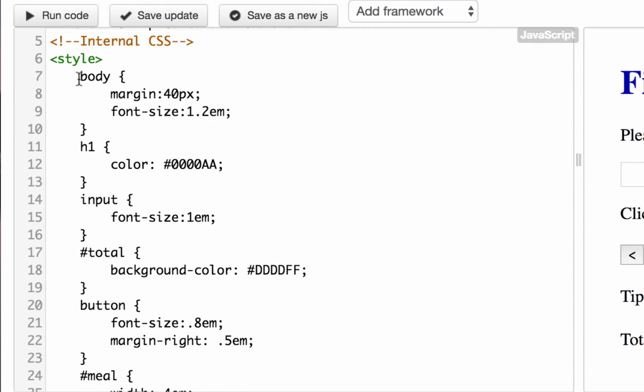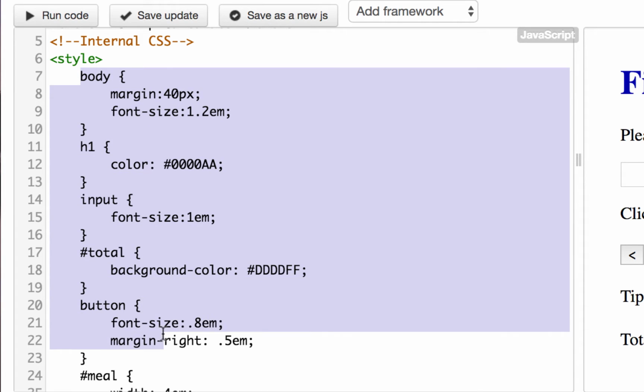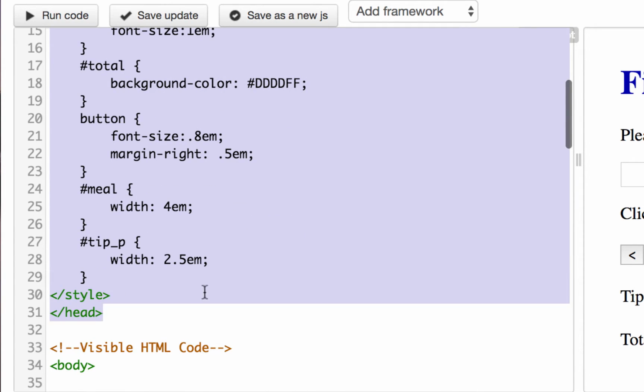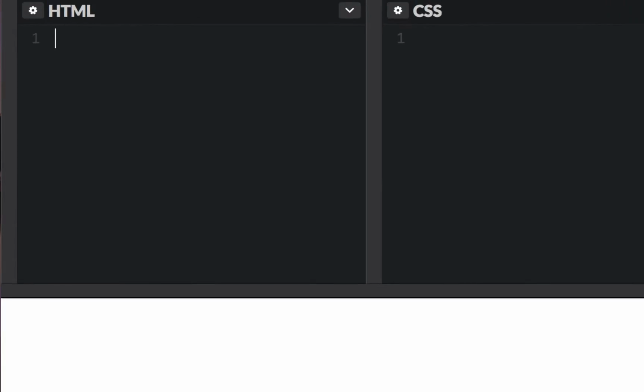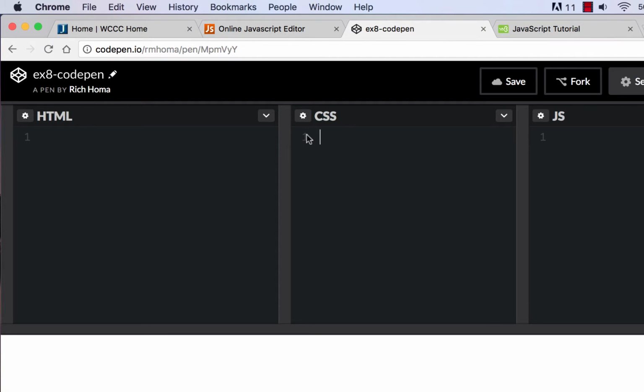Now I'm going to start with body because I don't need my style tags. My style tags are just to identify CSS within an HTML page. So that's what I could do. I could just get my CSS declarations right up to my last curly brace, and I'm just going to copy it, and I'm going to go back to CodePen, and I'll paste it into my CSS.